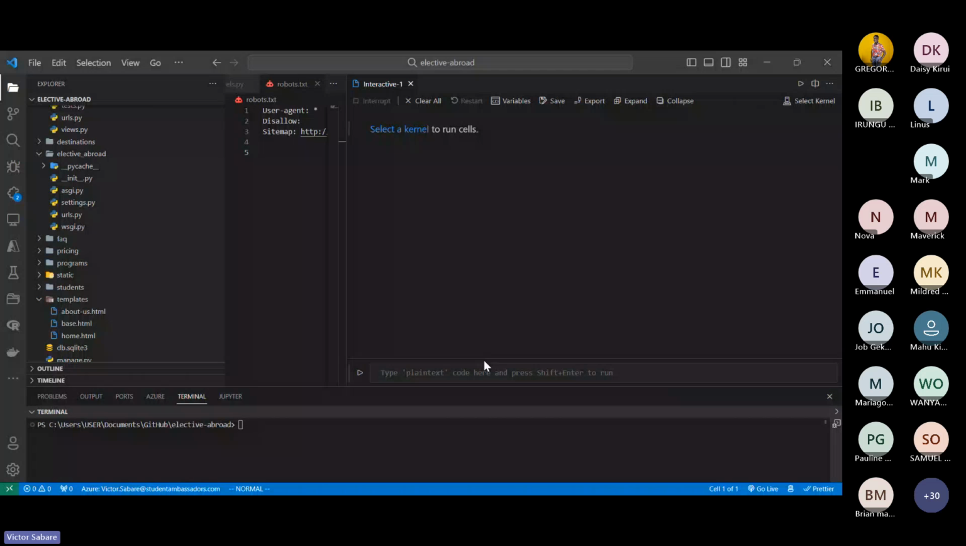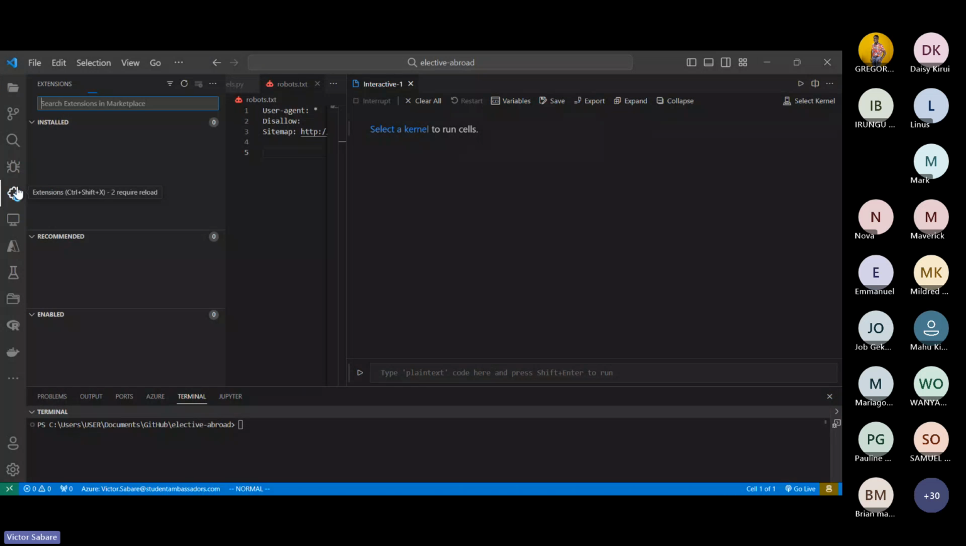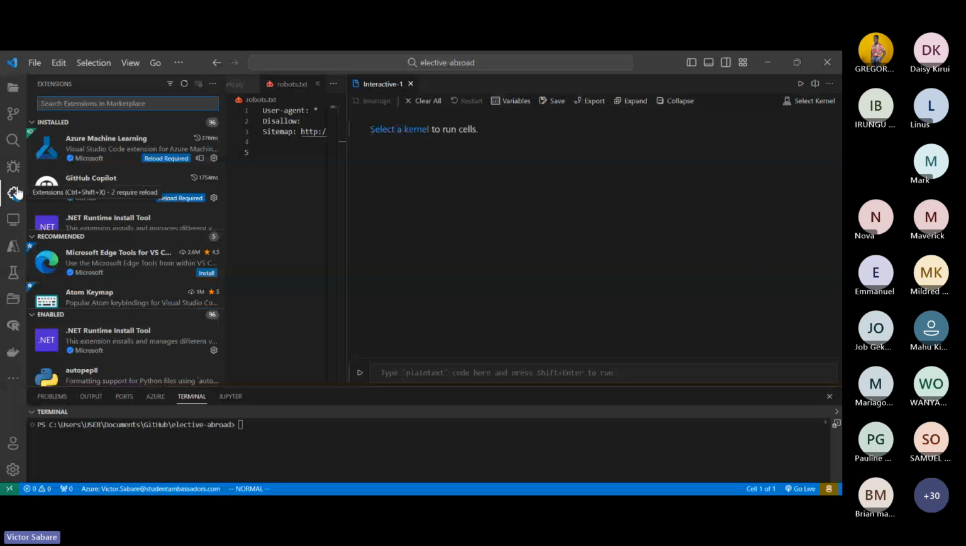So mine was to show you guys how to spin up Jupyter notebooks on your VS Code, which is a relatively easy thing to do. All you need for this is the Jupyter notebook extension, and you need Python installed on your computer, and that's pretty much it.